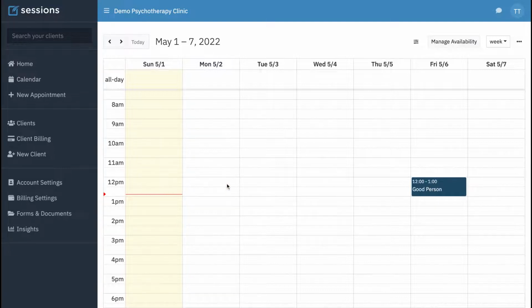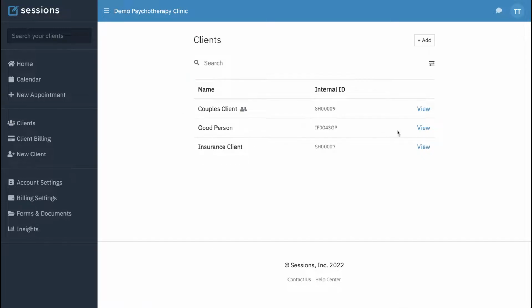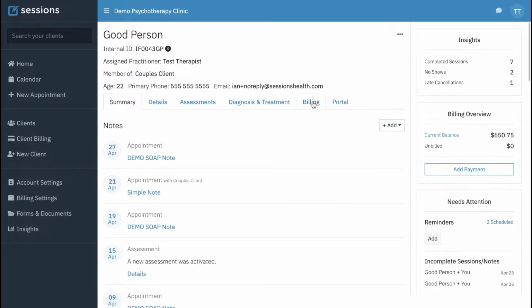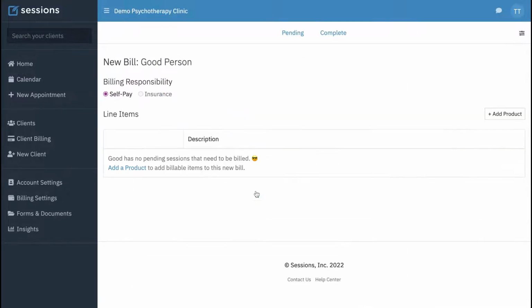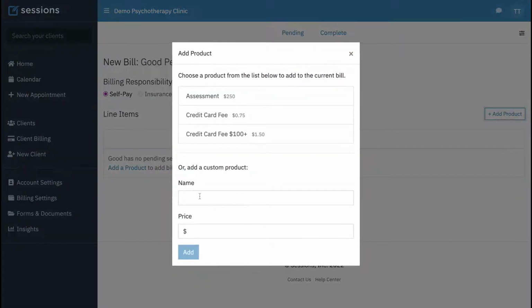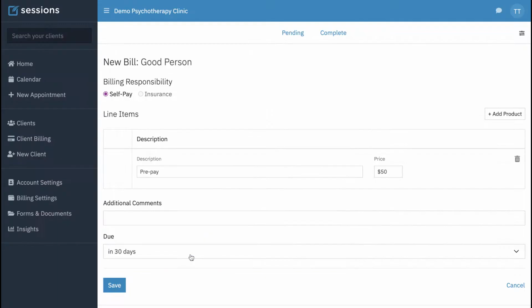Well, we can't generate a bill yet from this session, but what we can do is go to this client and click on the billing tab. And now we can see we can create a new bill from this pending area. And what we can do is click add product, and we could say prepay. And let's say that their session is going to cost them $50. And so we're just going to add this.